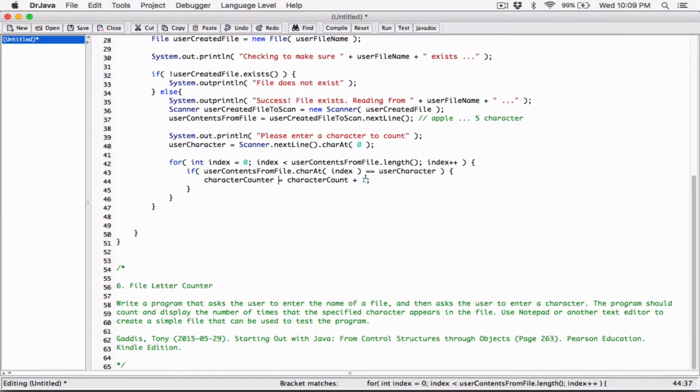Now character count initially is 0, right? So what you are saying is this: 0 plus 1 gives you a total of 1. So now go ahead and add 1 into character count. So now character count will be 1 if there's a match. If it comes back up again and this is true, there's a match again, character count already contains 1. So it's going to be equal to 1 plus 1, and then this whole result is going to be 2, and it's going to store it in character count.